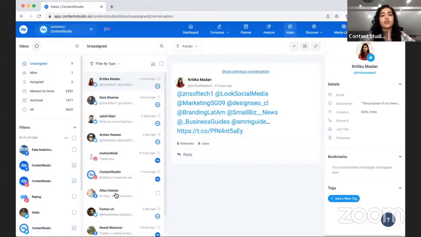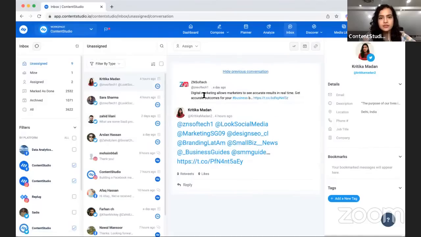So we're going to show you a little bit of things that you can do. First of all, this is where you get all of the messages that have been filtered down. So let's take a look at Twitter. Right here, you can see that somebody has tagged you. So you can also look at their previous conversation right here. So this is what the parent conversation was, and this is what she replied right under it.